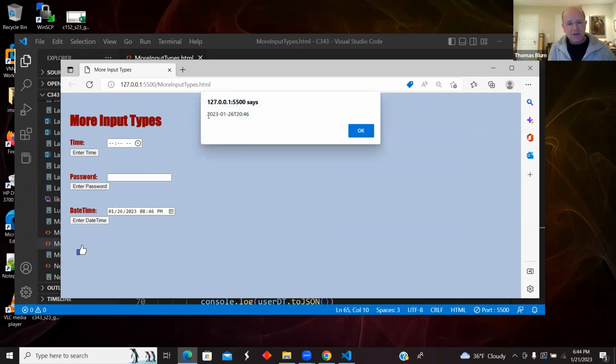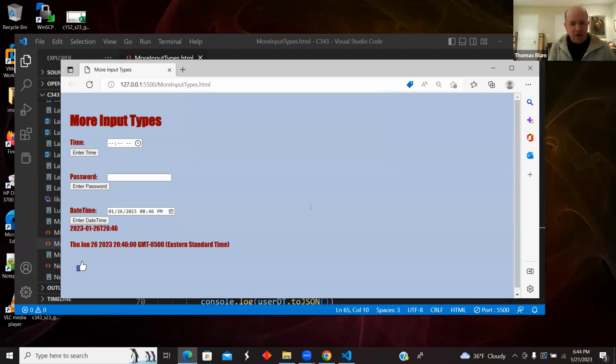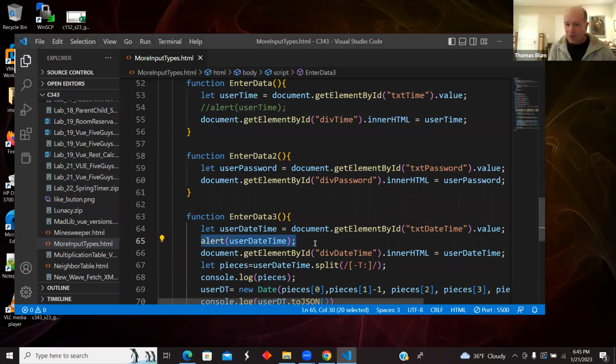And there it is, the year dash the month as a 1 for January, and then 26, and then a capital T, and then 20:46. Okay, so again, sort of the military time. So it gives the hours and then the minutes, and it's not giving me seconds and milliseconds or anything like that. Okay. So that's what's coming out quite naturally just from having a datetime-local type.